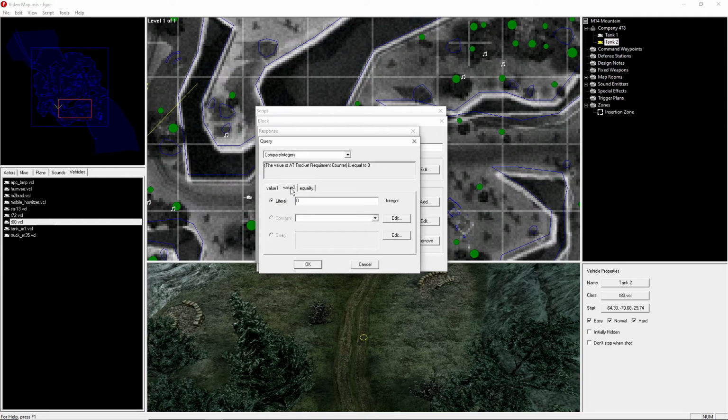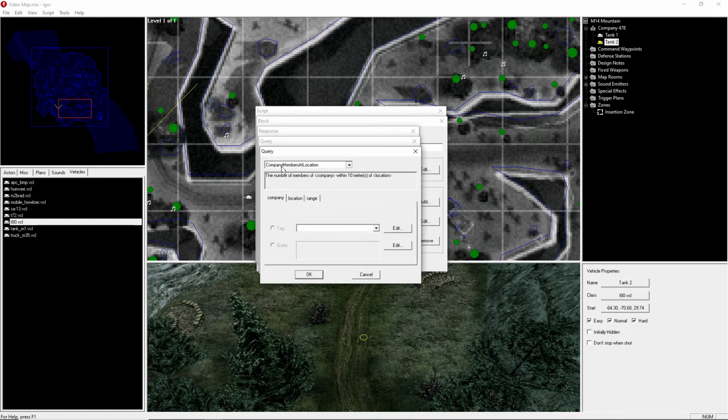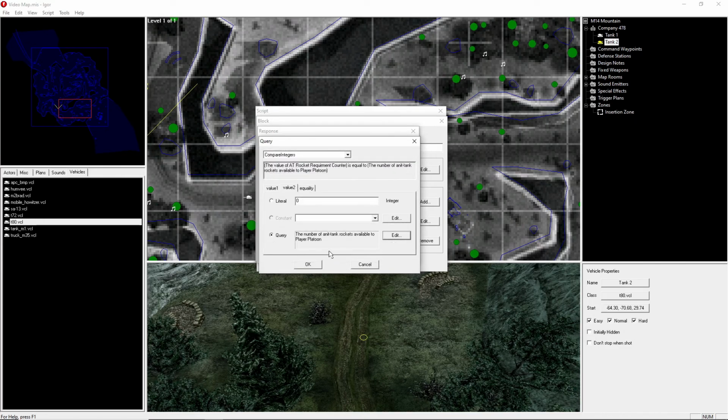Then value 2. You're going to go into query again, and this time you're going to go to platoon anti-tank rocket count, and then you set the platoon, the tag, to player platoon, and that's why you needed to make sure the game recognized that tag as your platoon earlier on startup. And then equality is greater than. We want that to be greater than.